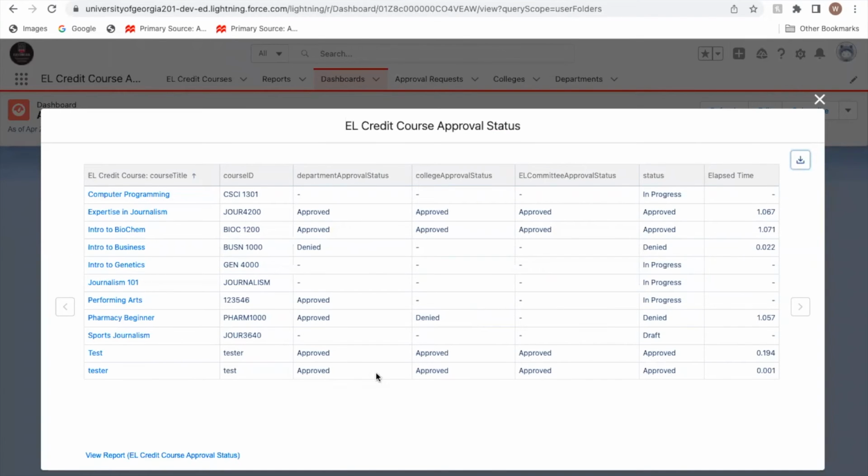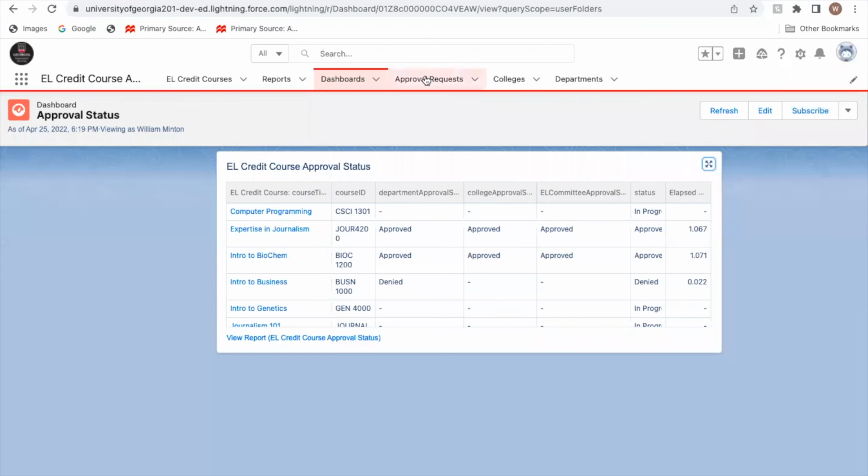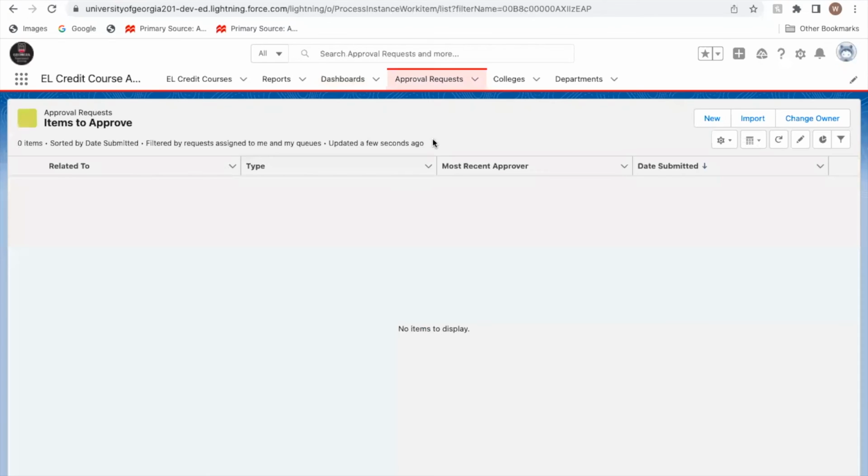You'll see that was approved at the department level, the college level, the committee level, and then overall it was approved. If you look at our other courses, some were approved and denied, and that would obviously set that denied status. If a course has not been submitted for approval, such as the sports journalism class, it'll be listed as draft, and then courses that are still in the process will be listed as in progress. If we go to our approval request page, obviously, for the submitter, they're not going to have any approval requests, but as we saw in each step of the process, those are going to be the queue that's listed for each approver at each step.